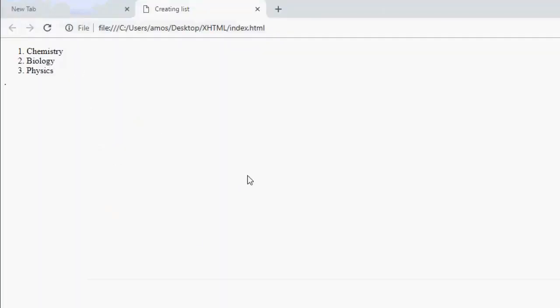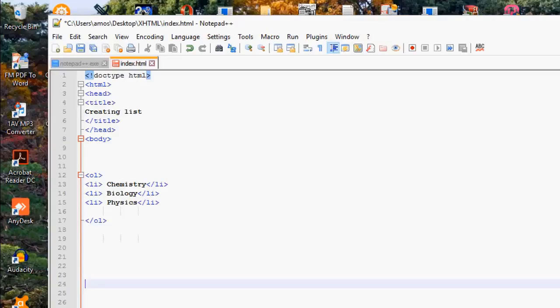It's been numbered. Now let me give you another example. Supposing we use January.